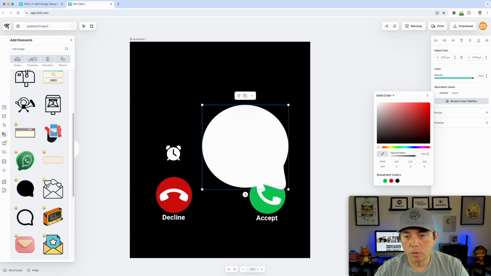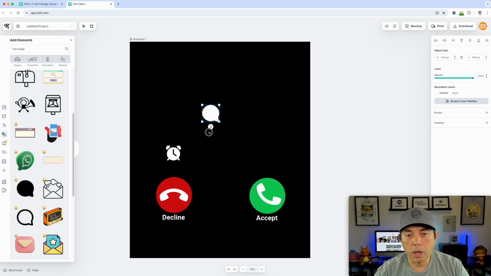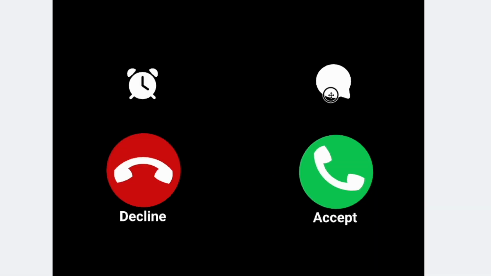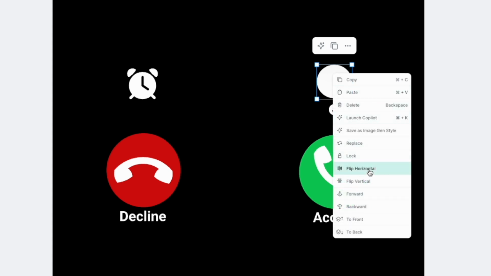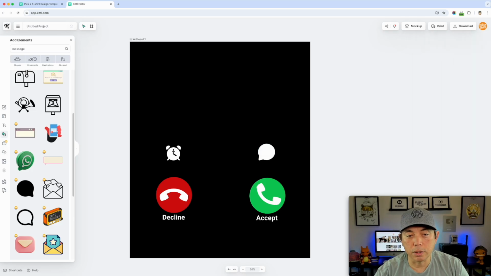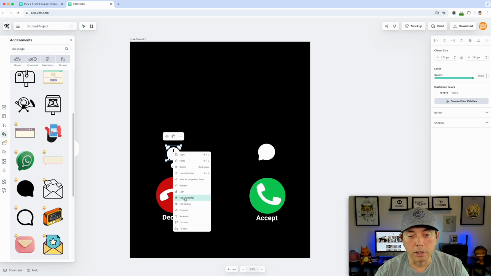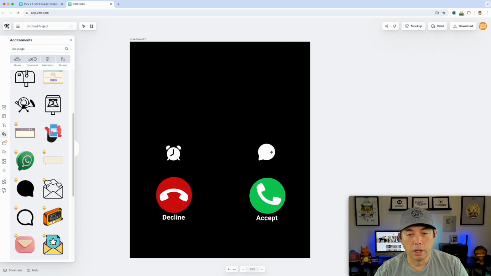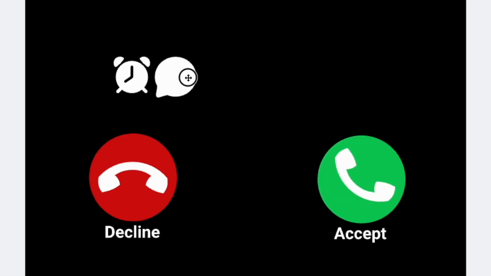Color it white. Boom. Now, if you want it facing the other way, which I believe it was, we can right click on here and flip horizontal. Boom. We could do the same thing to this one if we needed that too, flip horizontal. So same thing. Make sure they're about the same size, and you can just bring them next to each other and kind of eyeball it there.